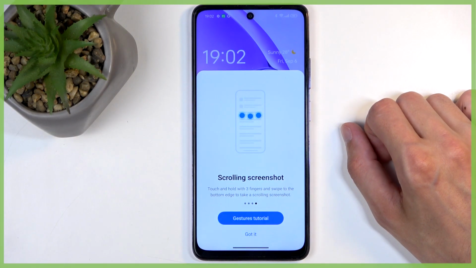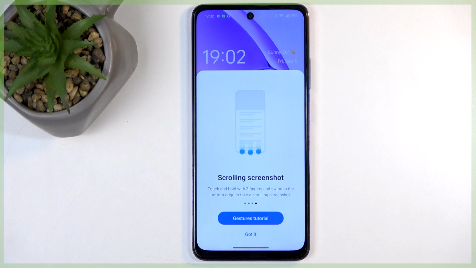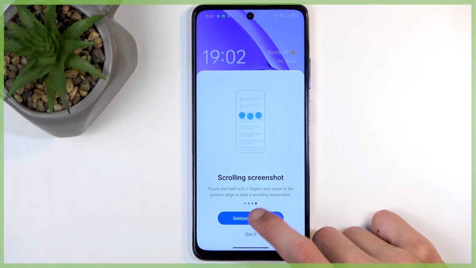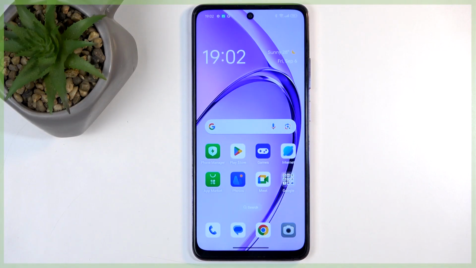And lastly, we have the scrollable screenshot, so hold and then swipe all the way down, and this will then begin scrolling down on your screen, assuming you can scroll down on your screen, to capture a longer version of the screenshot. Anyway, we're going to select Got it, and there we go.